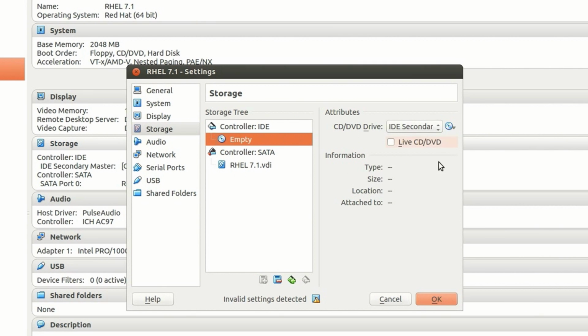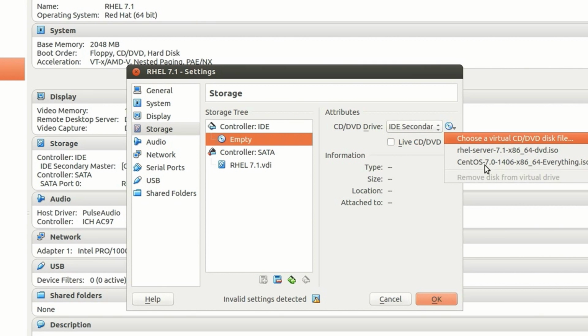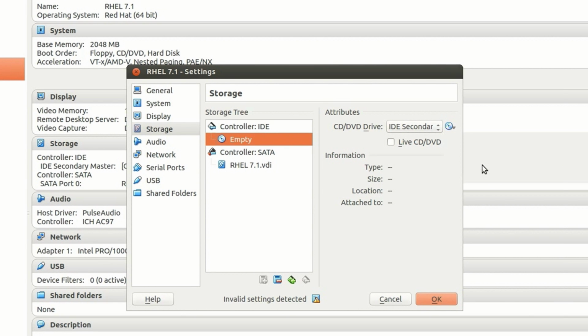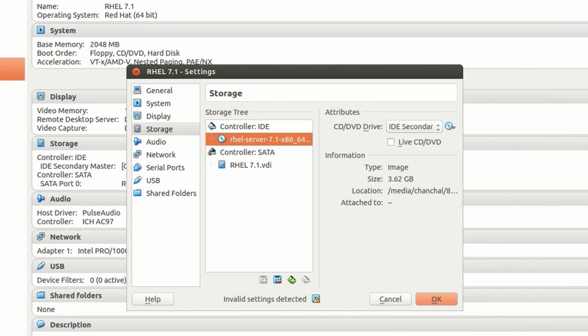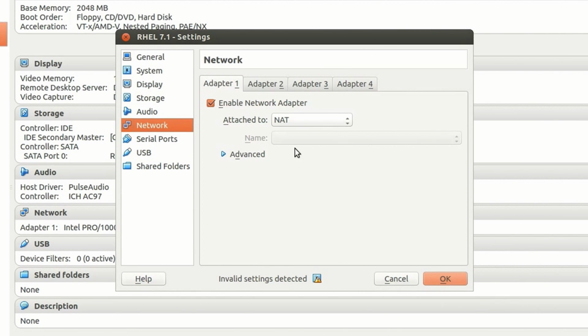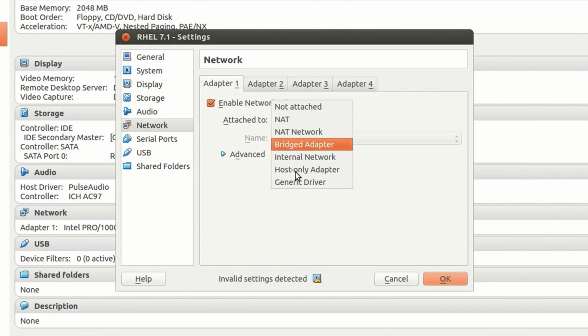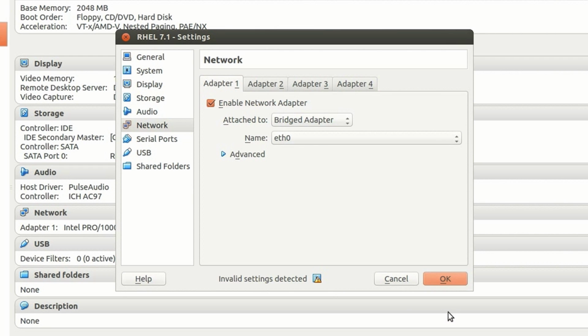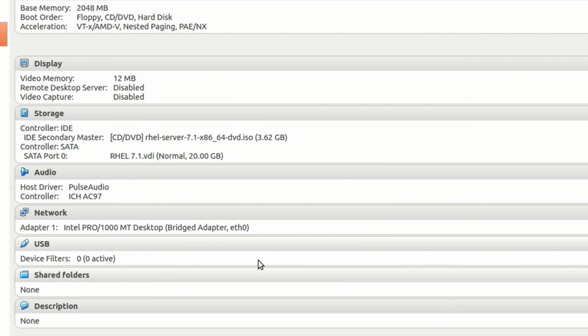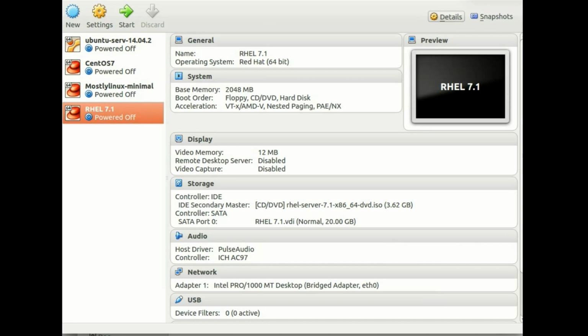Next, storage. Here I am going to click empty. From the drop down menu, I am going to select the ISO I have downloaded, that is RHEL server 7.1 x86 ISO. And now I am going to configure network. Here in the NAT drop down menu, I am going to select bridged adapter. This will allow me to configure my virtual machine and to connect to the virtual machine from outside.